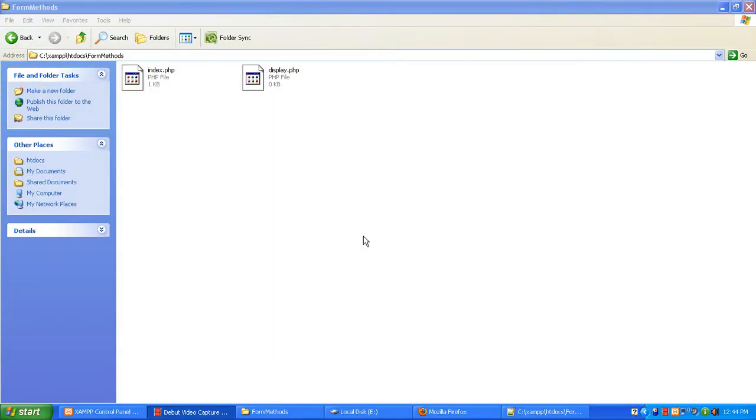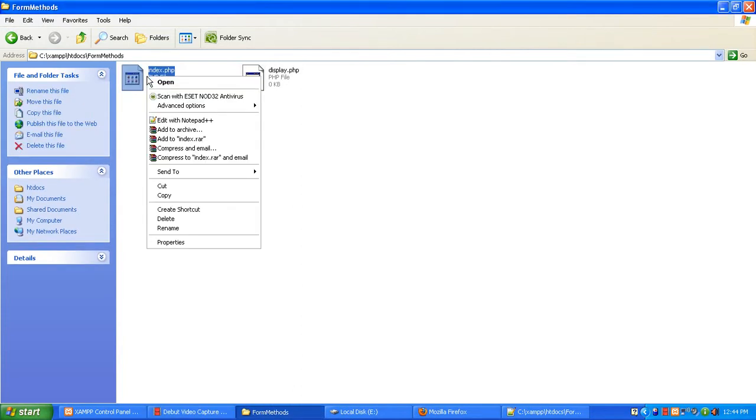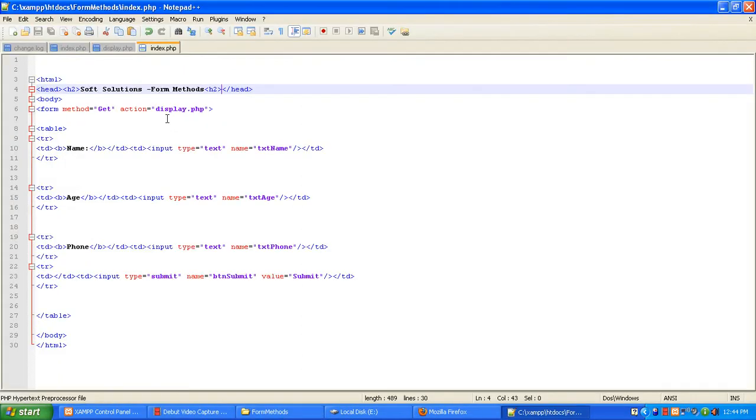Hello friends, today we will discuss the various form methods that are available to submit a form. We have taken two pages, first is your index page and second is the display page. Let's first open index.php. On the index page we have taken a table and in this table we have taken three fields. First one is for name, second for age and third one is for phone number.